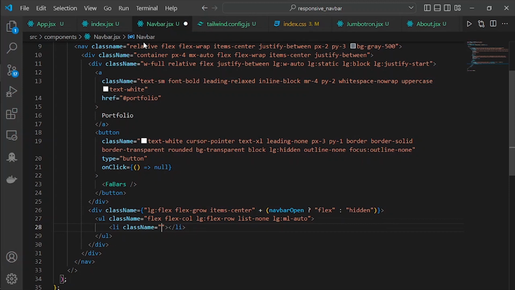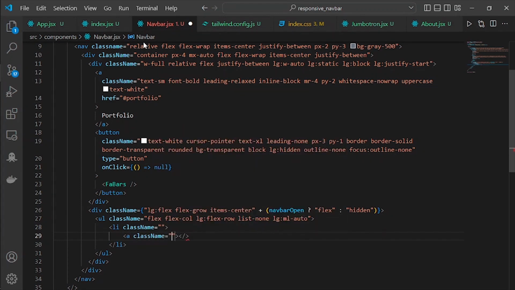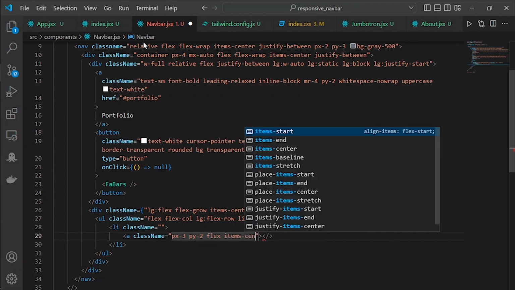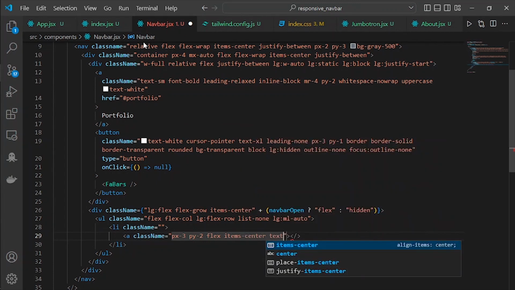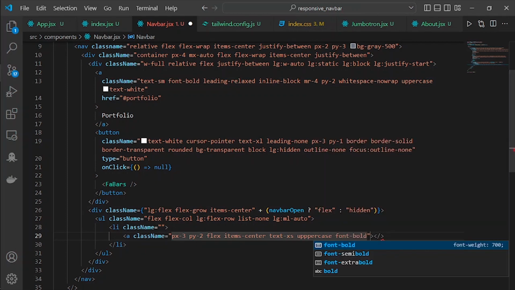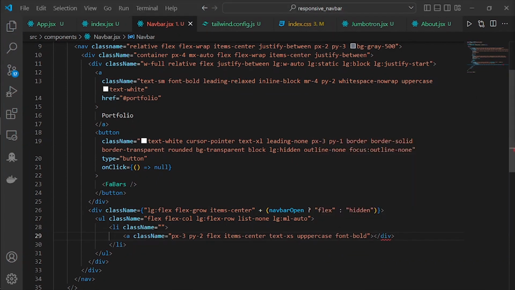This list item will have no class for now, and inside of here I will have an a tag with a class name equal to padding x is 3, padding y is 2, for the display is flex, for the item align is going to be center, for the text font size is going to be XS, and it will be uppercase. For the font weight is going to be bold. I will close it first here. Save. Whoops, it should be an a tag, not div.